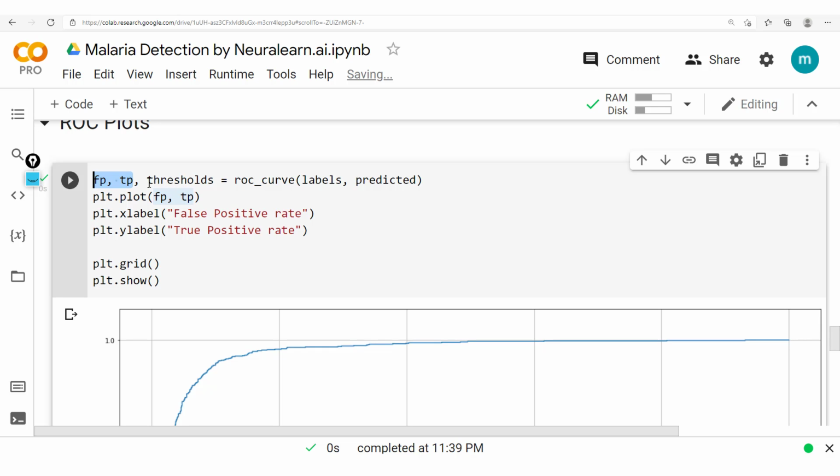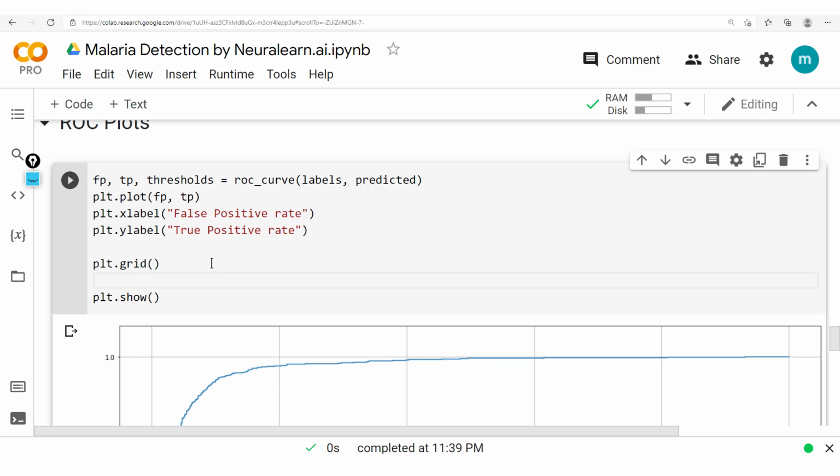Now, how do we include these thresholds? In order to include these thresholds, we are going to make use of matplotlib's text method.